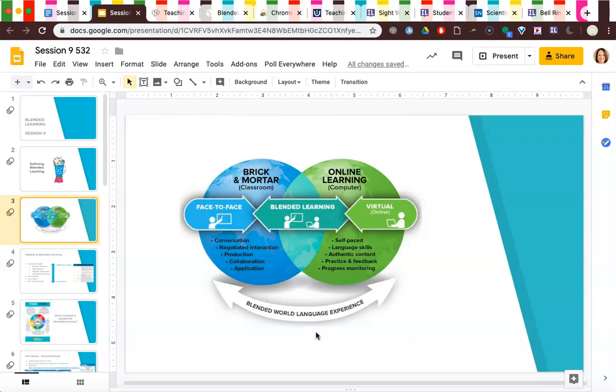Especially since language is something that needs to be used meaningfully to be acquired. So how does that work in an environment that is part face-to-face and part virtual? Let's take a look.